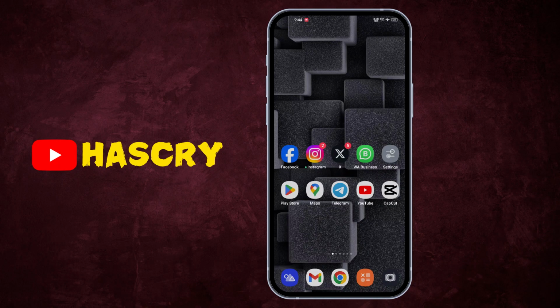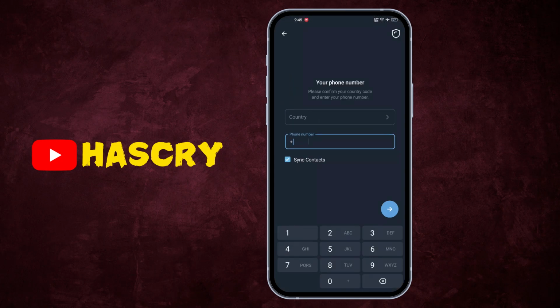If you are logging into your Telegram account again and again and not receiving a verification code, then this video is for you. This is happening to you because in some regions Telegram is restricted. In this video I will guide you through the step-by-step process of how you can solve this problem.